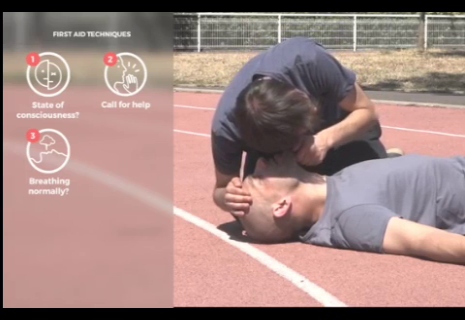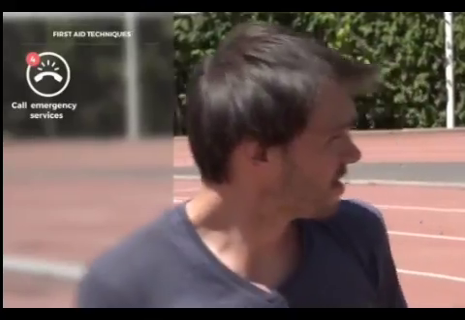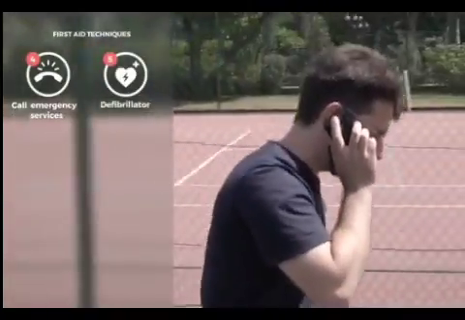If you see or hear no respiratory movements, nor feel any breath in your cheek, then the casualty is not breathing. Call the emergency services. Ask someone else present at the scene to bring a defibrillator.